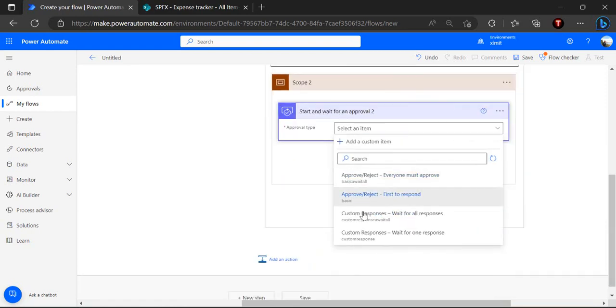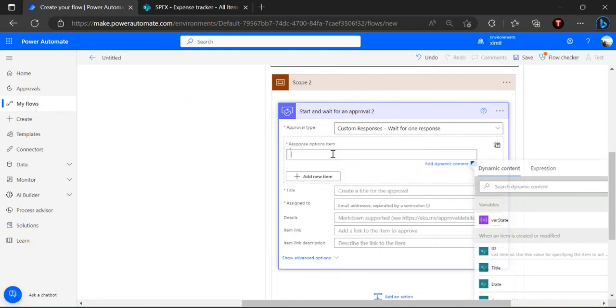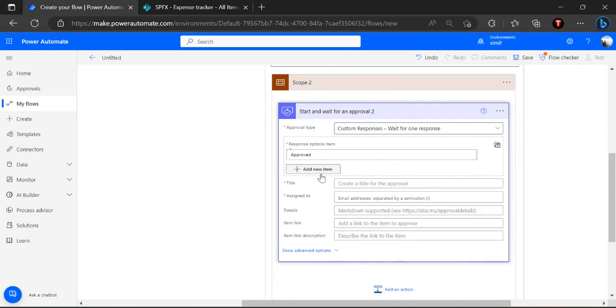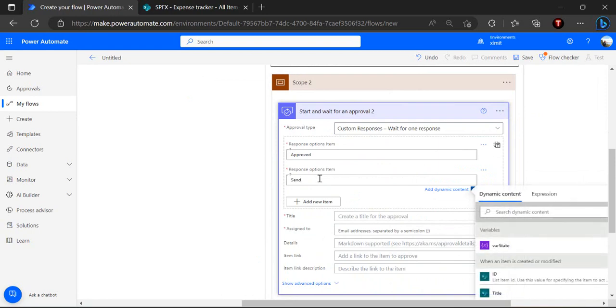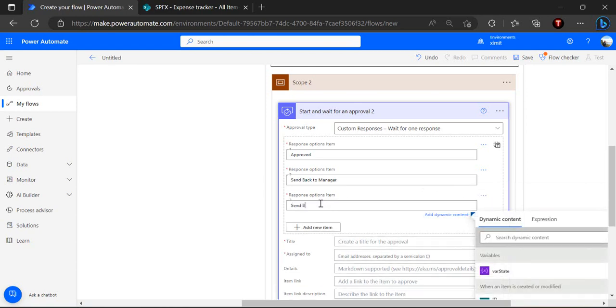And over here I'm going to again choose that custom response, and I'll define my custom response as approved. So it will just complete my flow. And the other response could be send back to manager, and the other response could be send back to requester. So based on the outcome of this task, I'll be deciding which state to transition to.